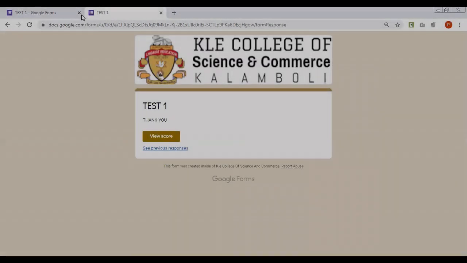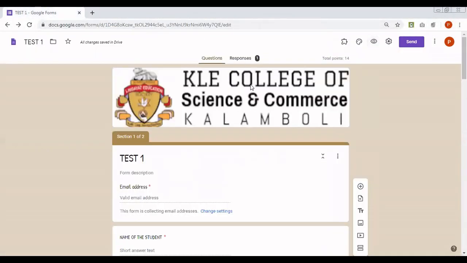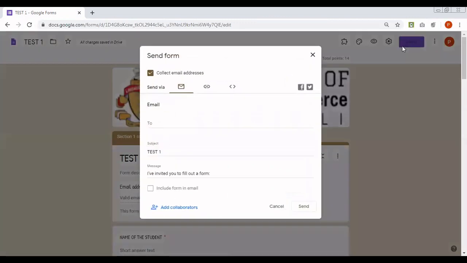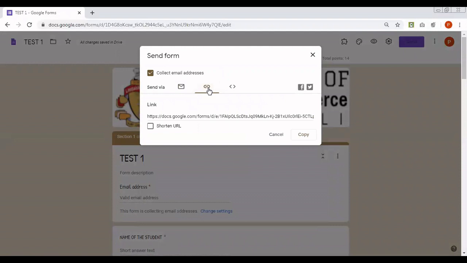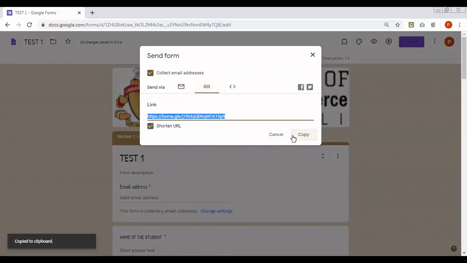Now let us understand how to share the link for this form. For this, you have to click on this send button. You can put in the email address where you want the form to be submitted. Alternatively, you can click on this link and get the URL. You can copy it and circulate it on WhatsApp or any other social media.